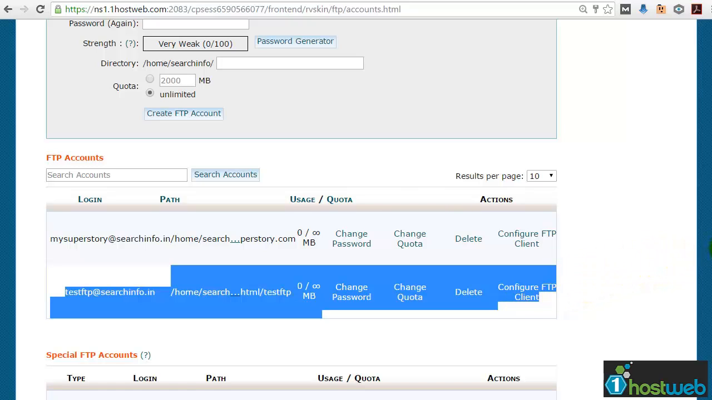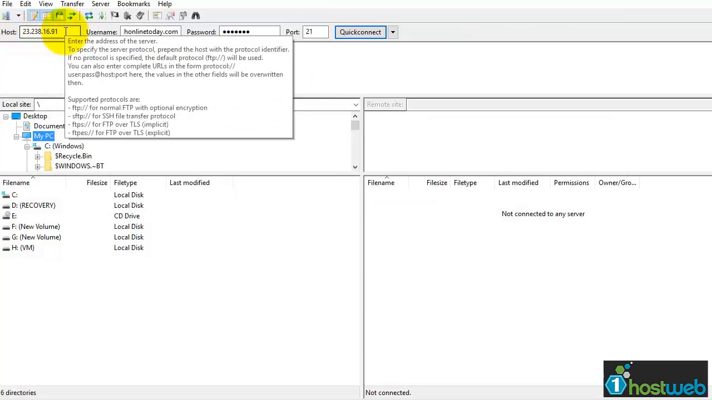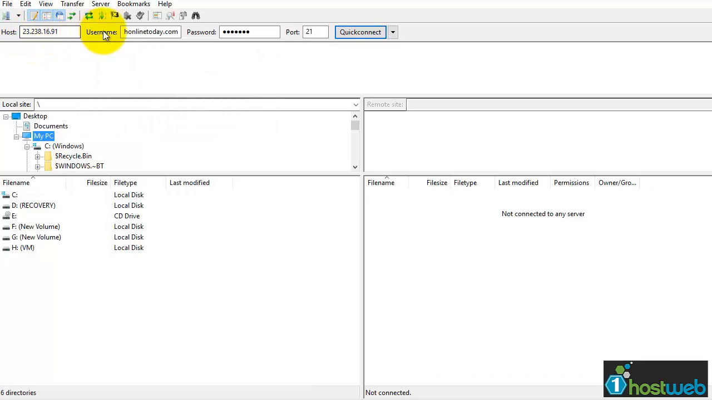So I already have FileZilla. I'll just show it to you. So this is the basic interface of FileZilla. In the host, you have to enter the IP or the server name of the FTP server. In the username over here, you have to enter the username that we just now created. The password you have to enter over here. In the port section, you can enter the port number 21. Once you have entered it, just click on Quick Connect.